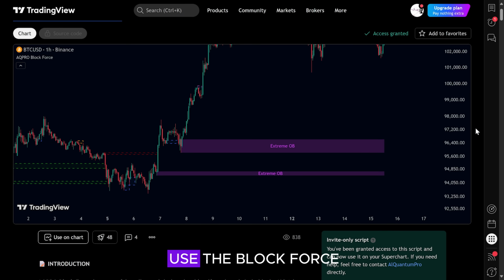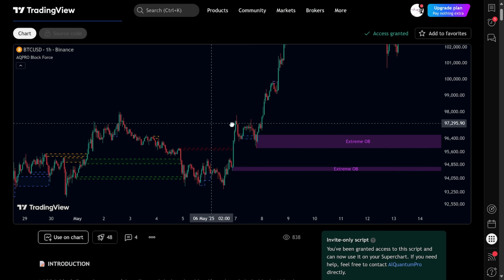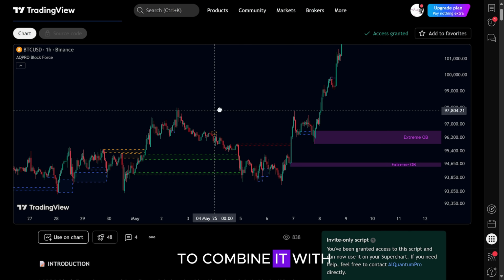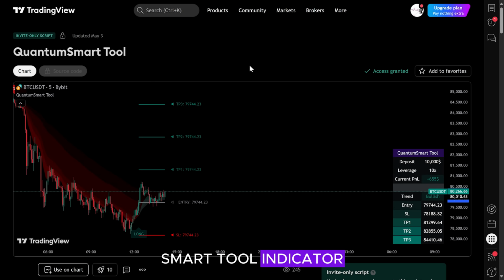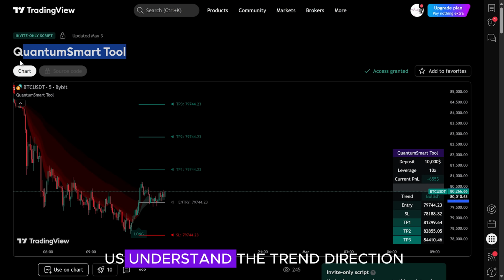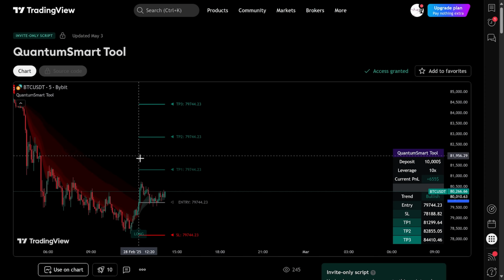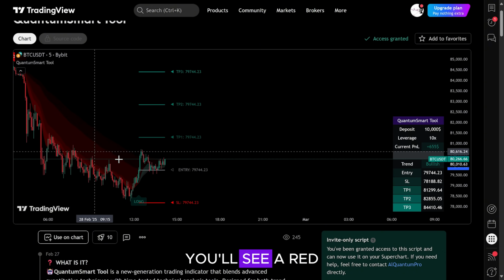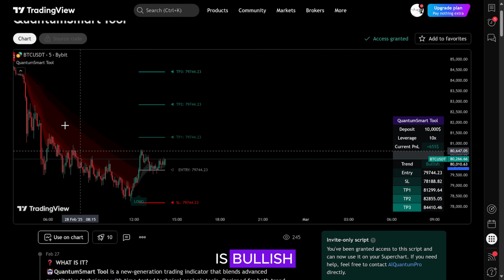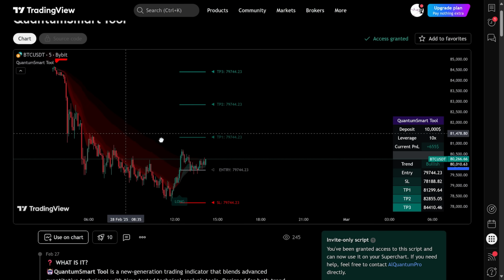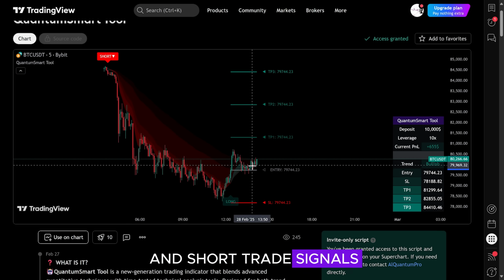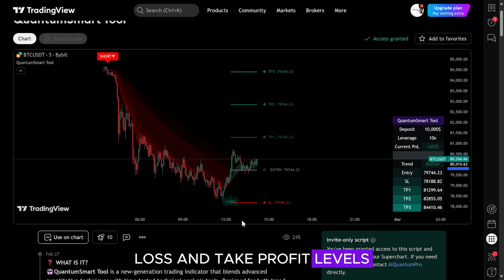But we're not going to use the Block Force Indicator alone. We're also going to combine it with the Quantum Smart Tool Indicator. The Smart Tool helps us understand the trend direction clearly. When the trend is bearish, you'll see a red line. When the trend is bullish, you'll see a green line. It also gives long and short trade signals with stop loss and take profit levels.